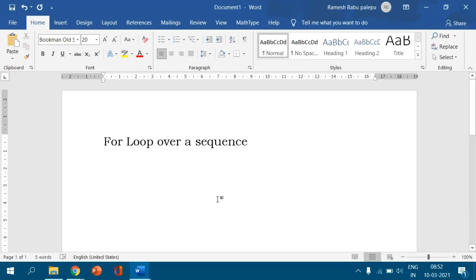Hi friends, now I would like to explain one more program in Python: how to write and execute a for loop on a sequence. In the previous video, I explained that a sequence is a kind of data which can store multiple values in an ordered fashion. There are several sequential data types in Python. One of the sequence data types we already discussed is the string.